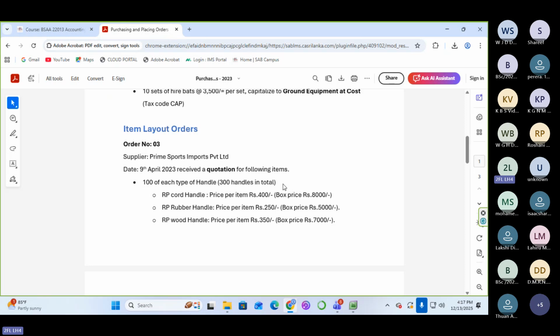When we search for these items, they will appear in our list because they are there in our items list. All right, so that is the nature. Now we will go and record these item layout orders, the same procedure, right? Same purchase ordering. Order number 3.